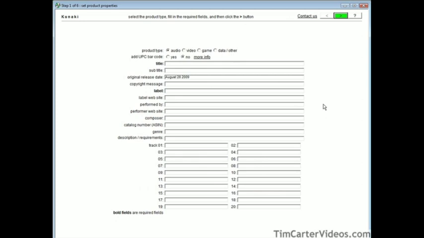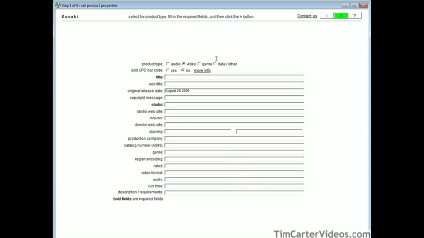Okay, and here's where you can fill out your information and tell it what you're going to use as your source. So in this case, we're going to use a video, but you can also use an audio, a game, or a data other. In other words, ebooks or something like that. In this case, we're a video. Okay, and then if you want to use a UPC code, you can. You can add a UPC code and Cousre will actually create one for you. Then you can go ahead and fill out all of this other information, or any of the information you want to put in here.